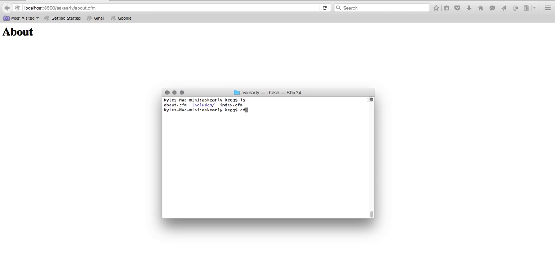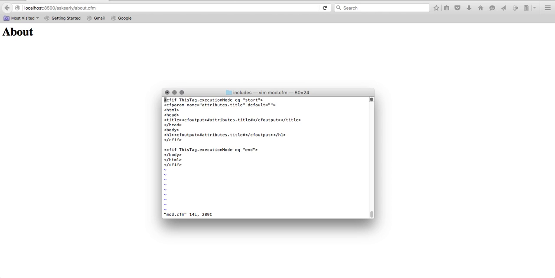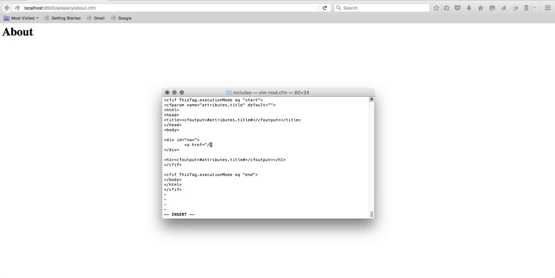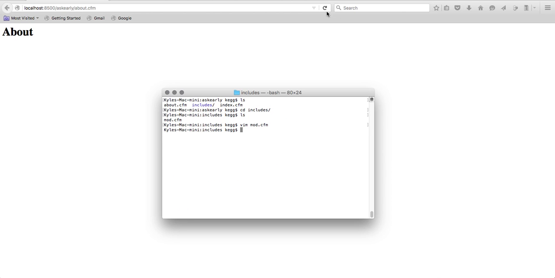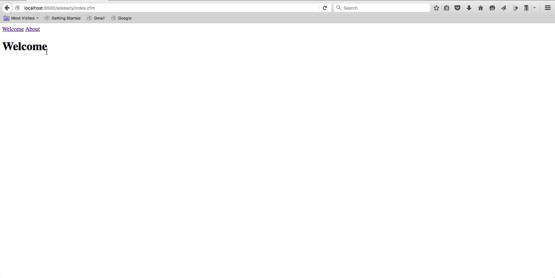Another interesting thing we can do is include a navigation. I think you can kind of understand what's going on, hopefully. So let's create a navigation here, and we'll do a href equals index.cfm welcome, and then about. So now we refresh, and we have a welcome and we have an about.